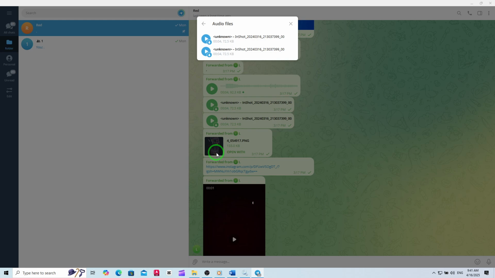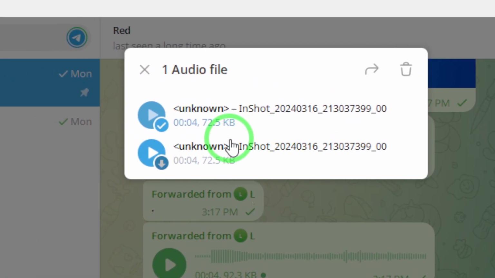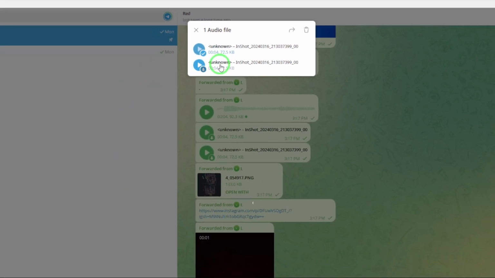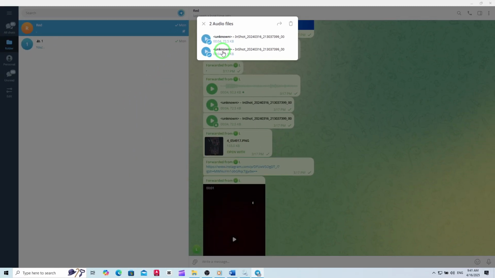Now, locate the files you want to forward. Right-click on one of the audio entries to reveal a drop-down menu. Choose Select from the options. This activates multi-selection mode, allowing you to pick multiple files at once. Click on additional audio entries to add them to your selection.